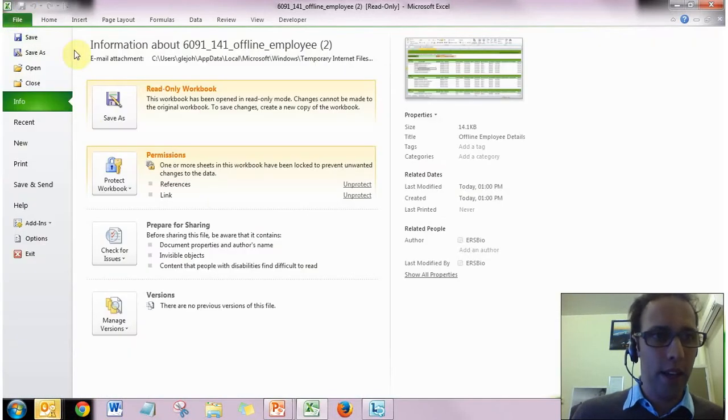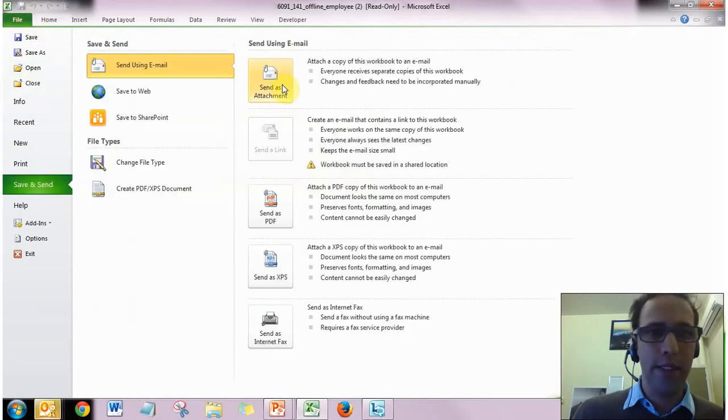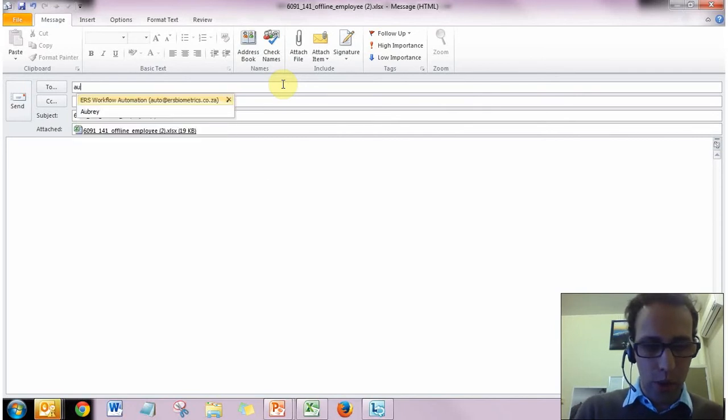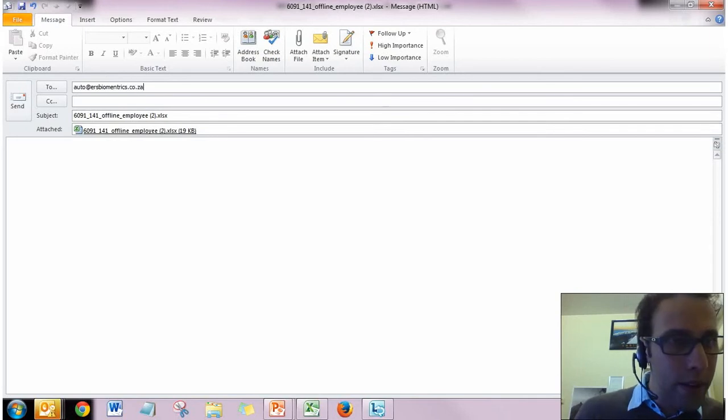on a confirmation report. Once you have put in your PIN number and you've approved changes, then you can save and send it back to the system so the system can pull in those changes and record those changes. The email address that you send to is called auto@ersbiometrics.co.za. And you'll send them through to them.